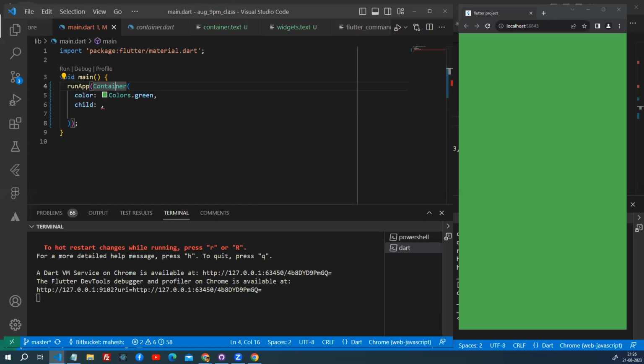Come on guys, what is the use of the properties? Store the data. Store the values. Store the data. Similar to that, the container also stores some data.